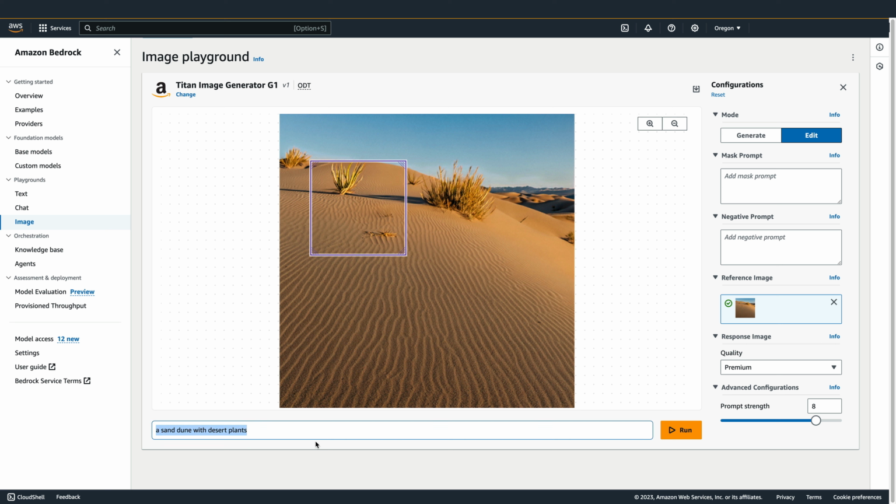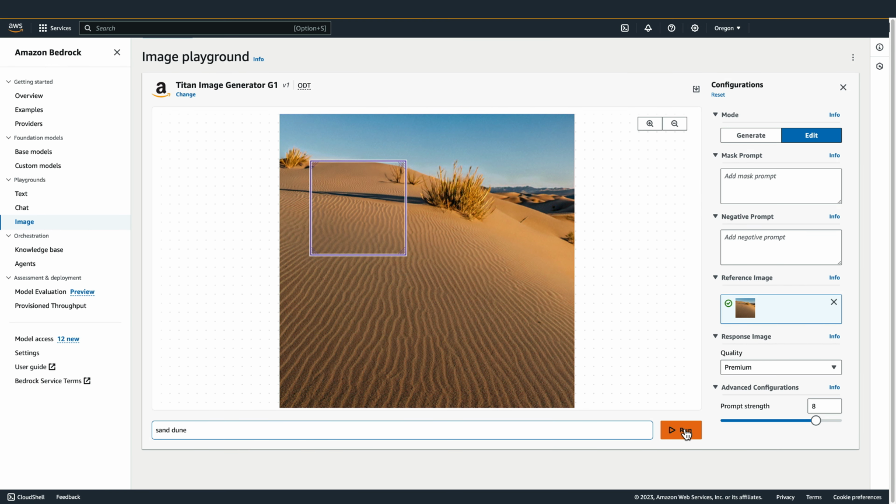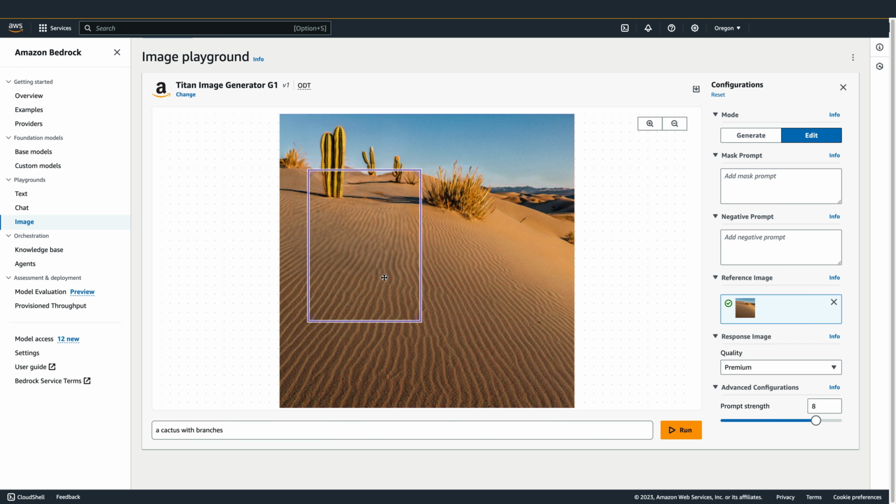After positioning the bounding box, we just need to provide a new prompt that describes what we want them to be replaced with. After a few seconds, we see the result. Now let's use the bounding box to add some objects to the image. We'll use the prompt, a cactus with branches. And now that area has been filled in with a few cacti.